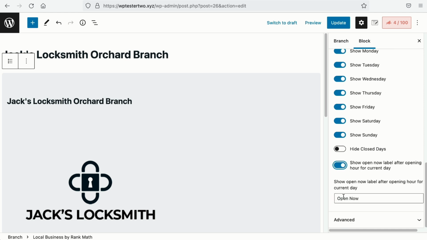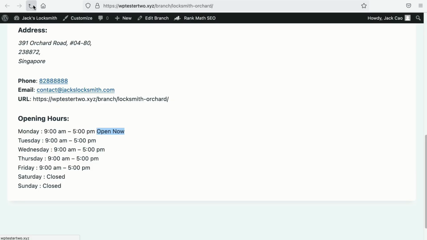Toggle this on and you will see the label. You can change this label to whatever you want. For example, we are open right now, and as we update the page, that's how it will look.